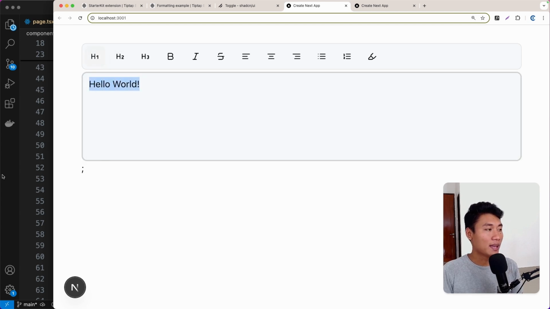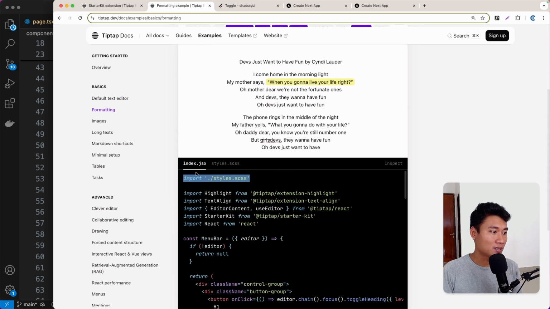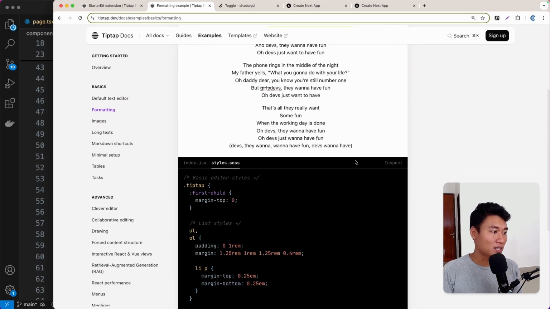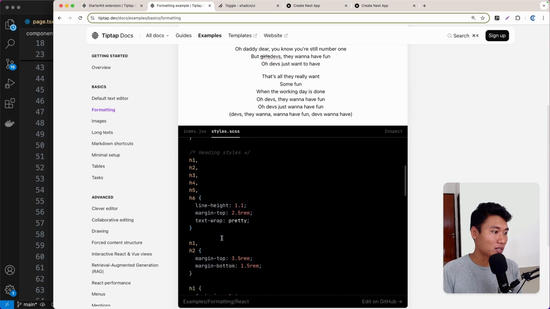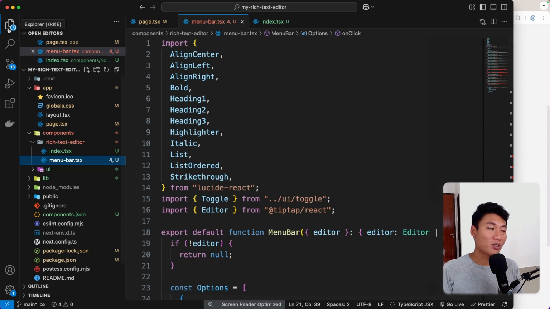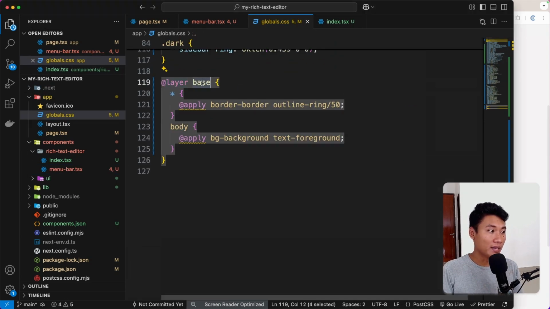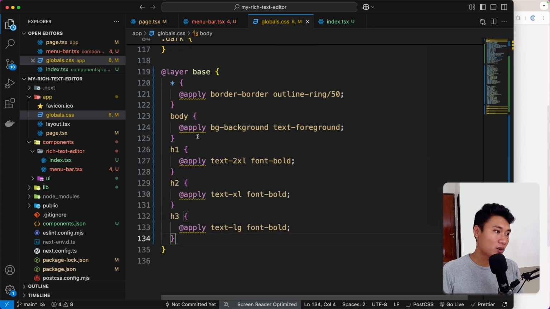Because we need to add styling, because as you can see in the documentation, always check the documentation. The documentation has a style right here, CSS, SCSS. So right here, it's adding heading 1, heading 2, heading 3 values. As you can see here, heading 1 font size, heading 2 font size, and so on. It changes the heading 1, heading 2, heading 3 font size basically. That's what we are going to do in the global CSS. And inside this layer base, I'm going to set this heading 1 to apply text-xl and font-bold. For heading 2 text-xl, heading 3 text-lg.